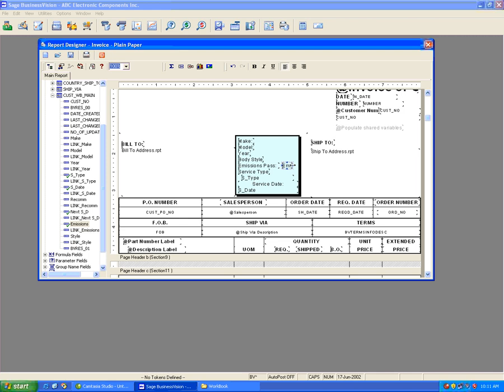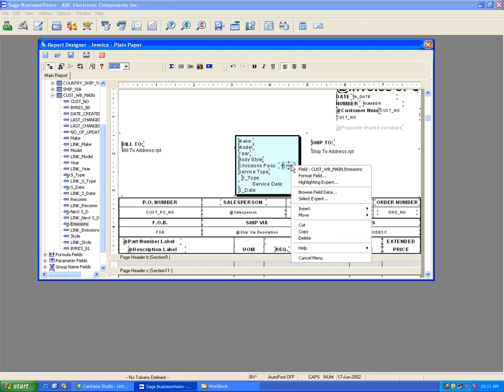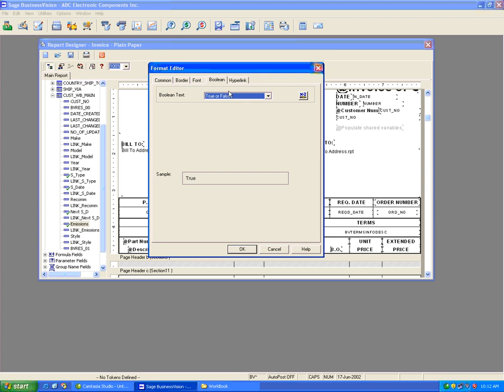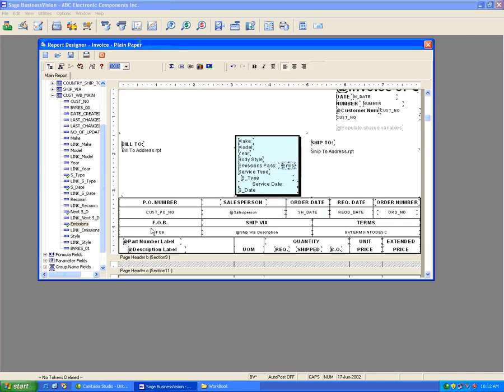In this case, if I right click on this field, I can again make this independent of how it looks in Business Vision, which is a check mark or no check mark. I right click, go to Format Field, and I go to Boolean. The Boolean text can say true or false, T or F, yes or no, Y or N, or 1 or 0. I will pick yes or no instead. I hit OK.